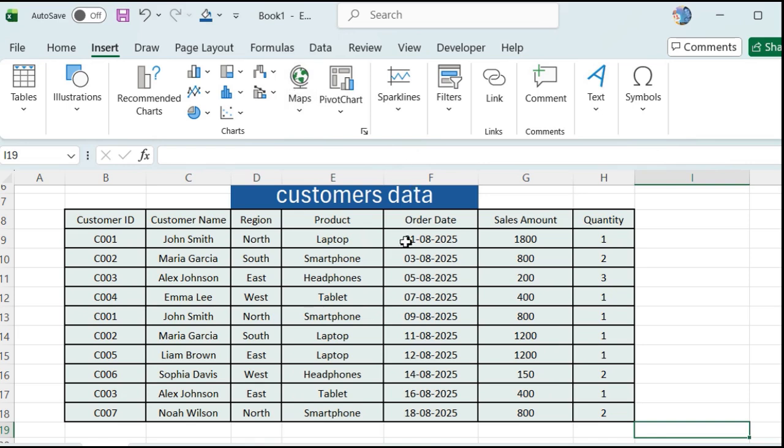So here I have taken only customer data: customer ID, customer name, region, product, order date, sales amount, and quantity. This is all about the customer data set. Go to the Insert tab, and here we have the Filters option. In the filters, we have Slicers and Timelines. So I'm applying the slicers to this data.